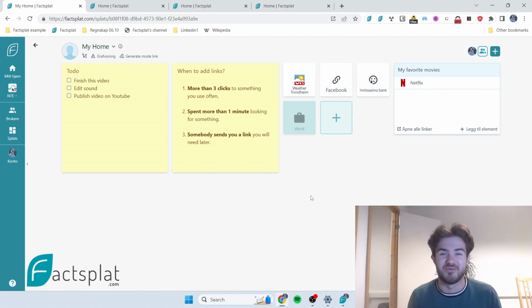So we've got a really good start now, and I want to show you three simple tips on how you can build the best version of Factsplat for you. First of all, keep in mind, anytime something you do often takes more than three clicks, whether it's going to the same folder, the same document, or doing something in a bank or something else, if it takes more than three clicks and you do it often, add it to Factsplat. Step number two, if you spend more than one time looking for something, add it to Factsplat.